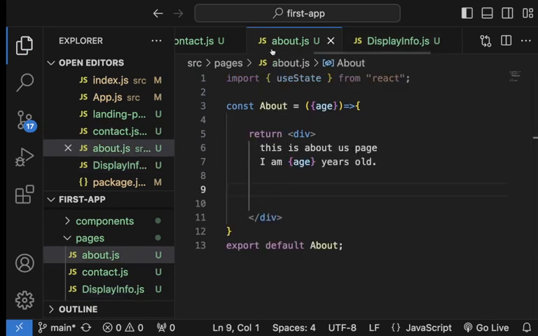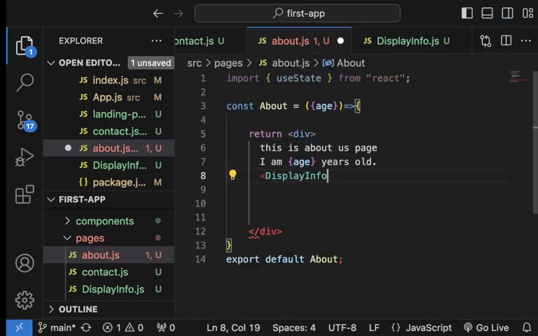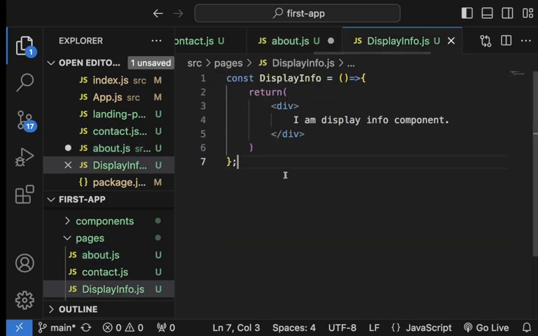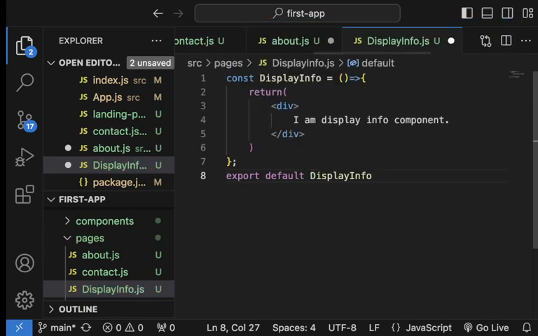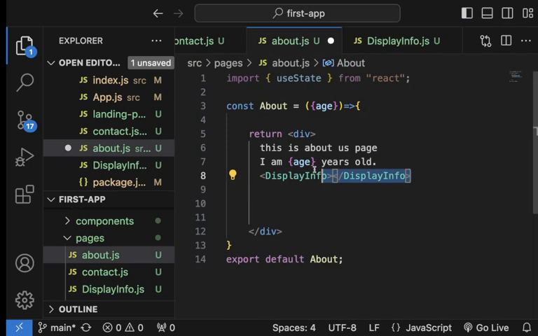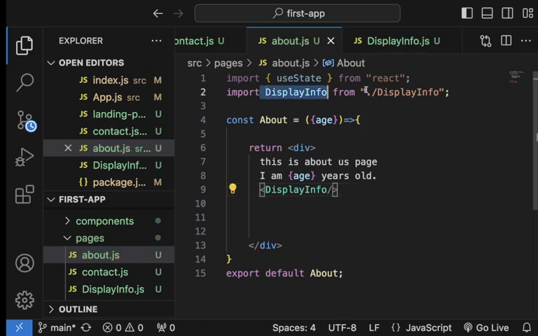This display info, I'll bring it to the about and put it here. So as you can see, this display info, oh, it's not important. Let's do it again. Oh, I didn't export it. Okay. Now this display info here, we are calling it inside the child.